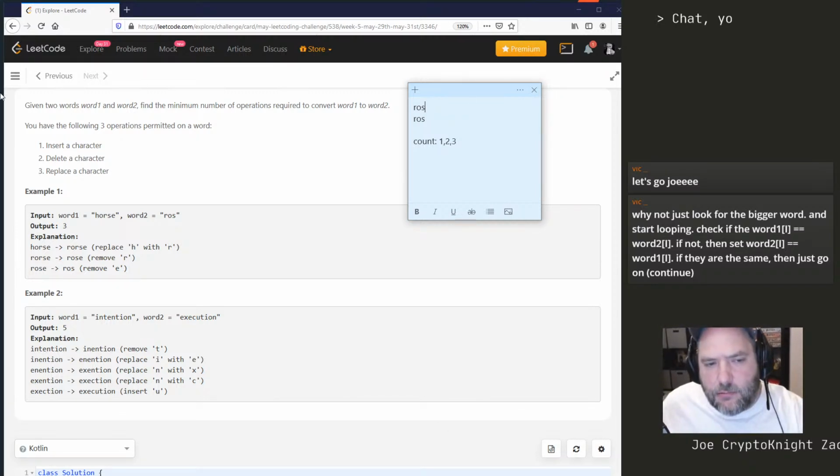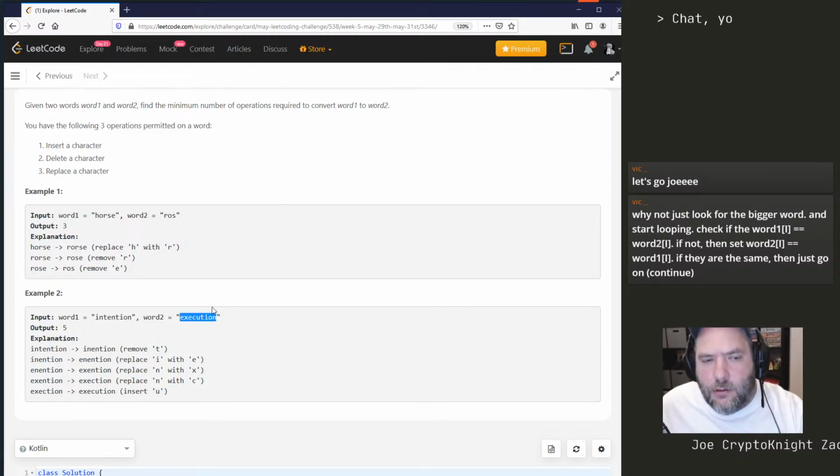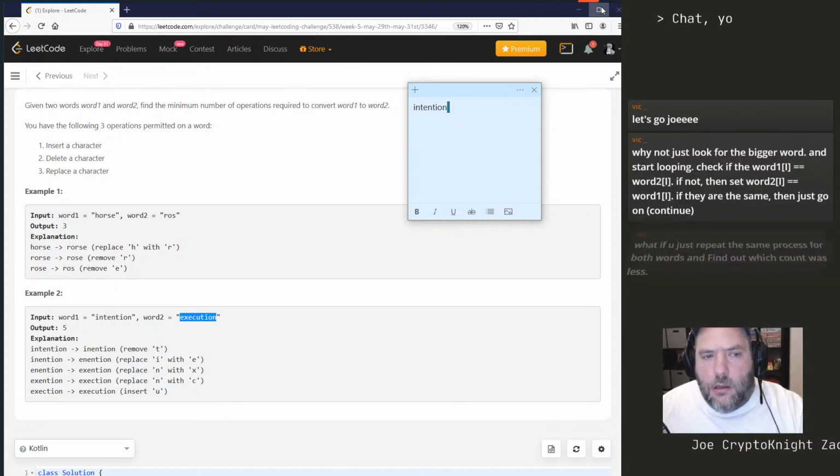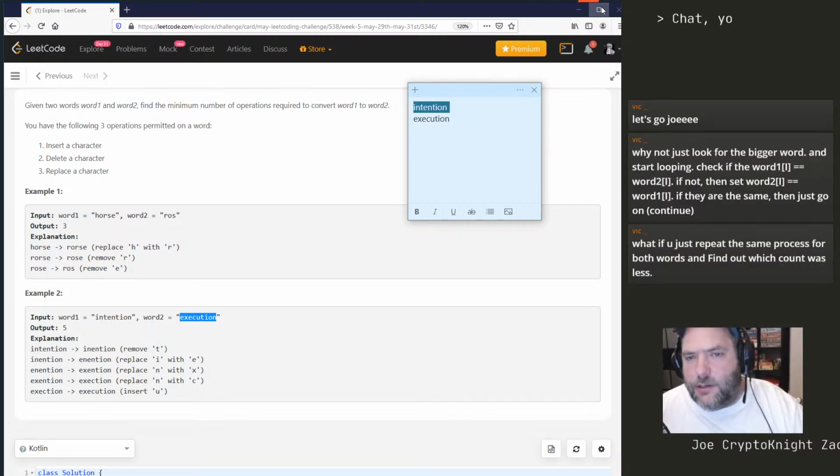Let's try this with the second example, intention and execution. And we need to make intention into execution in the least number of steps. Repeat the same process for both words. Find out which count was less. Oh, that's interesting. Okay, yeah, let's try that.